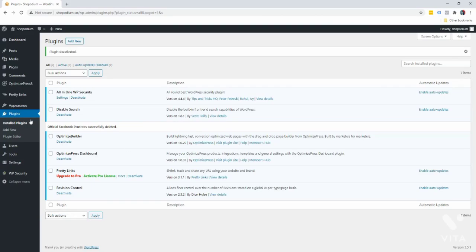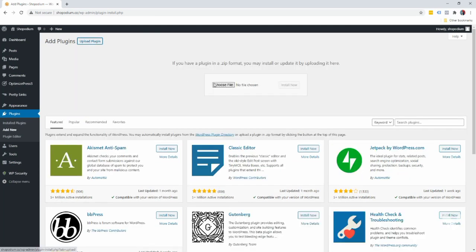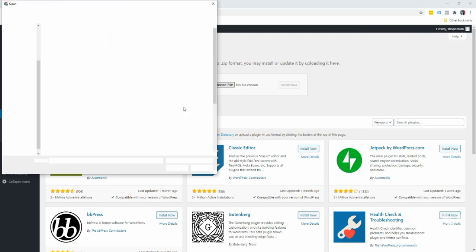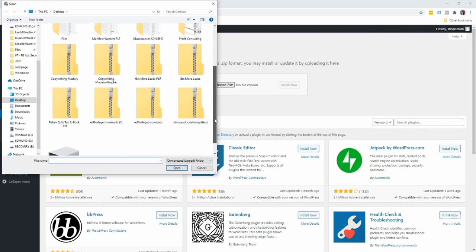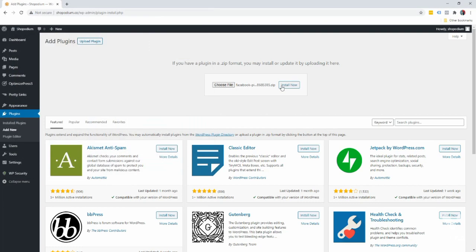All right, so we go to plugins, we click on add new. Again, you have to be logged into your WordPress website. Okay, if you're using WordPress, this is exactly what you're going to do. We'll click on upload plugin, choose a file, and we'll select the zip file that we had just downloaded. Okay, and then we'll click on install now. This will take several seconds.